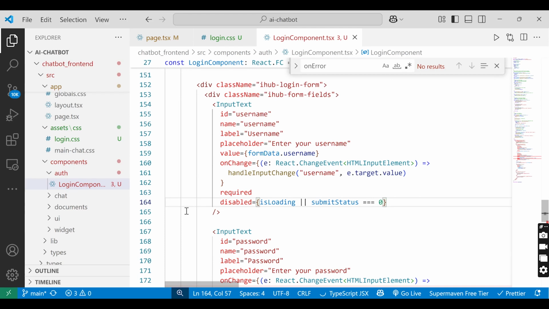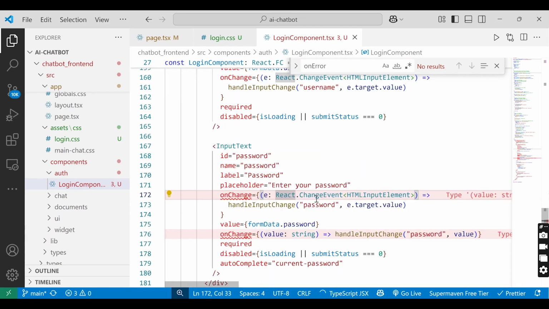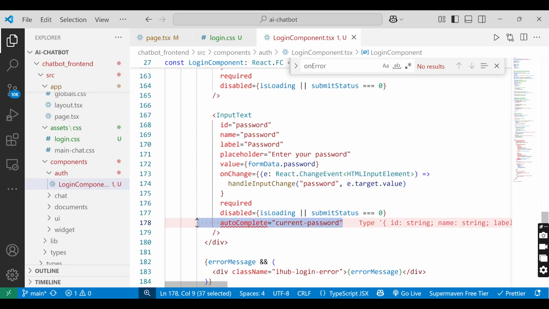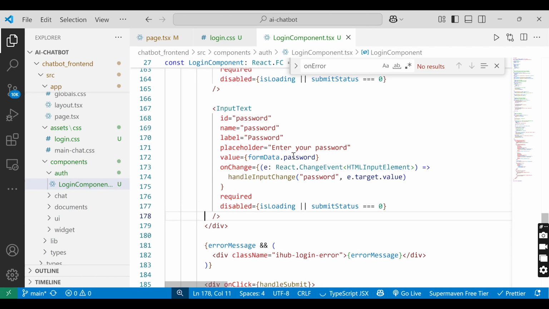On change, input on change. What is going on here? So handle on change. So the error says that void not susceptible either. Okay, let's just also fix it with Copilot. So let's get rid of that. And I think we should be good.